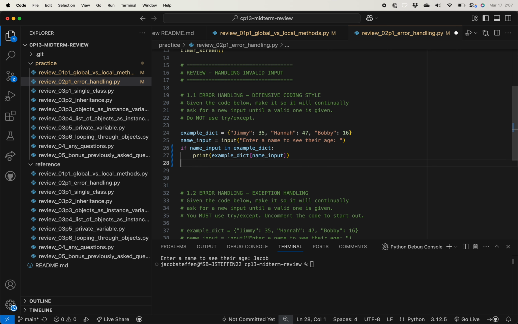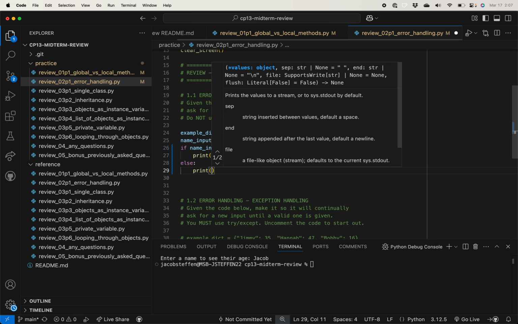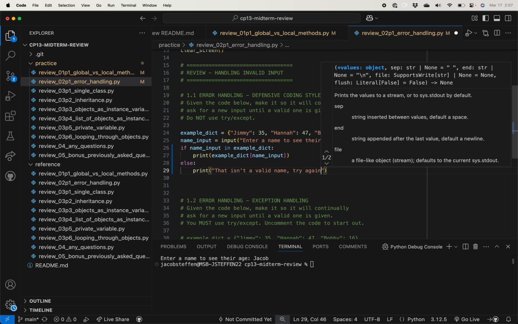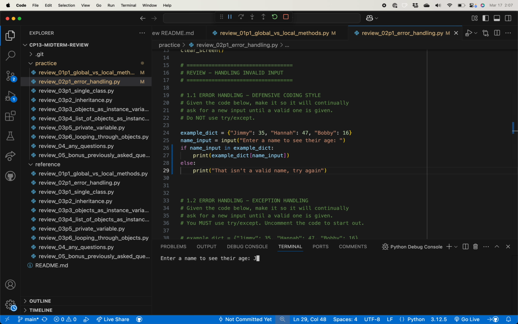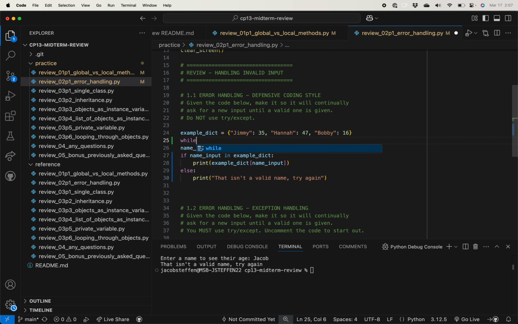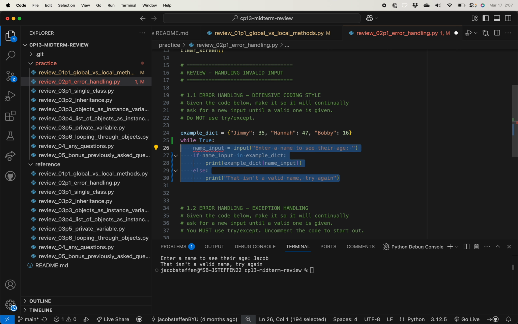So what we can do instead is print out, let's just say, that isn't a valid name, try again. Okay, and now if we were to run it, we do an invalid name, we get a message for it, and this is asking us to continually ask for a new input until a valid one is given, okay? So you could just do this in a while loop, and you could come up with a condition, but I'm just going to do a quick and easy one with something this short.